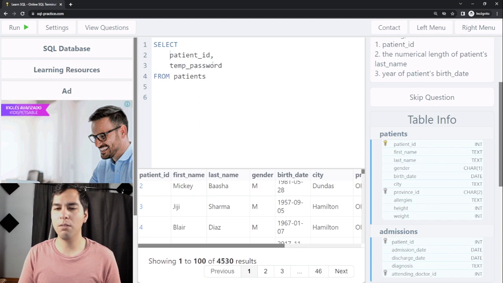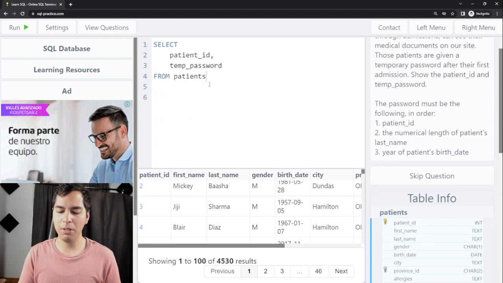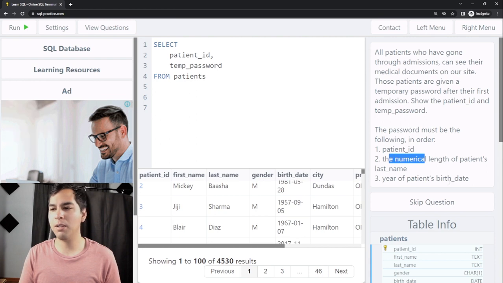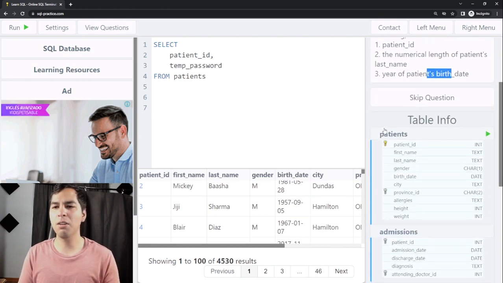So that's why we are going to select the patients from the admissions table. Okay, so to do that, we need to, because we are also getting the patient ID and the last name and birth date, that information only exists in the patients table. So let's create a password.